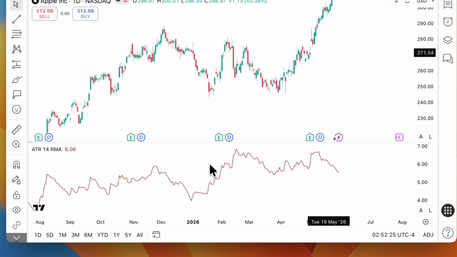Watch this. See how ATR spiked right here? That's when price made this big violent move. And when it's flat down here, you'll notice that the chart's calm.